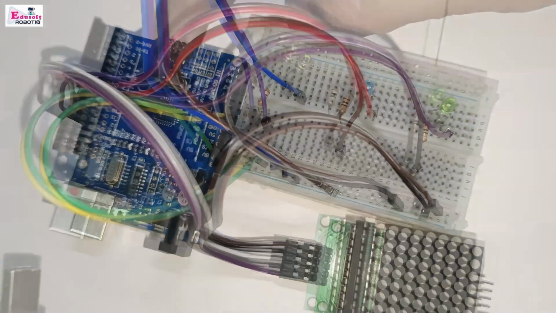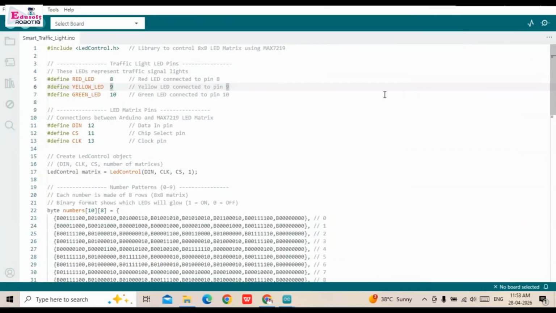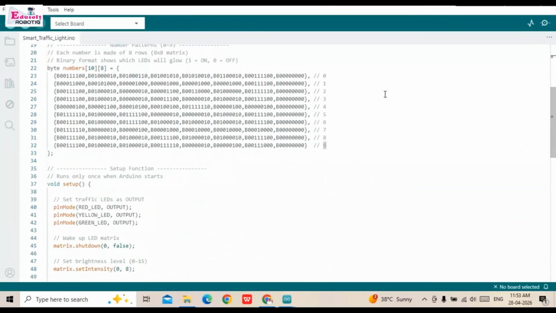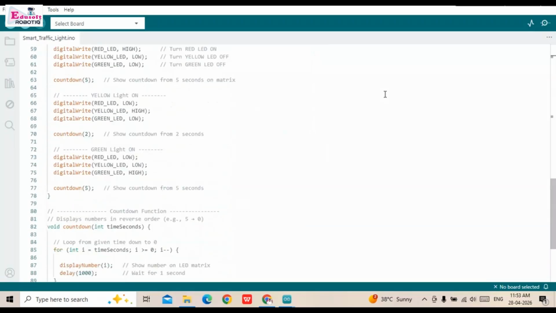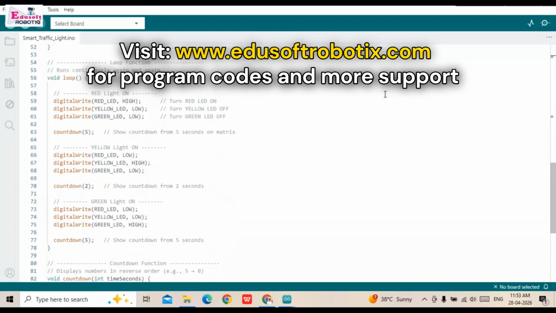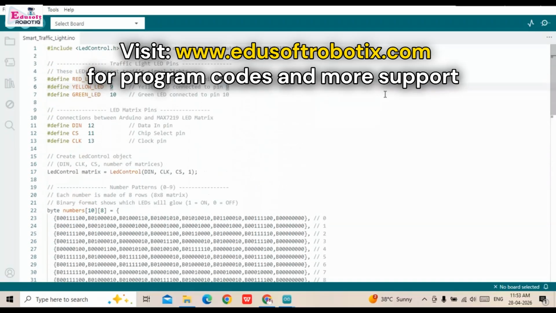Connect the Arduino to the computer using the USB cable to upload the code. This is the program code we are going to upload to the Arduino. This program will allow us to simulate a smart traffic light. You can download this code from the video description or visit our official website for more technical support.